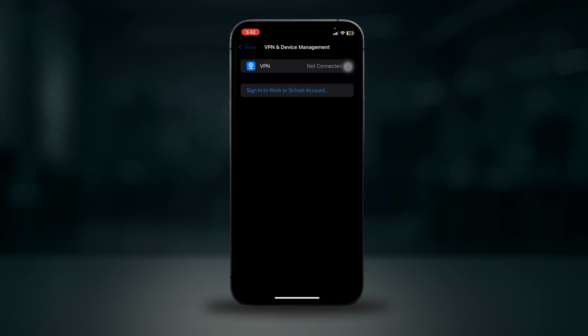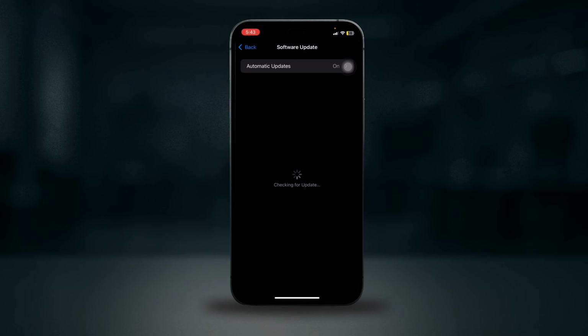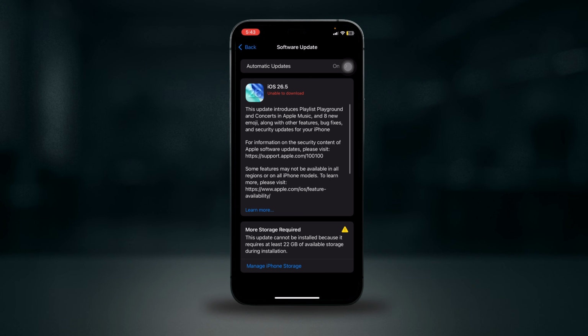Also, in the Settings itself, go to General, then go to Software Update. Robinhood regularly stops supporting older iOS versions, so make sure your iOS is updated.